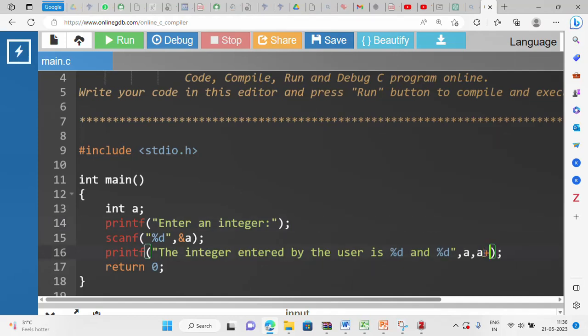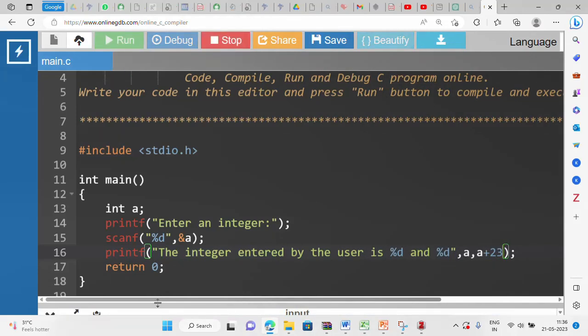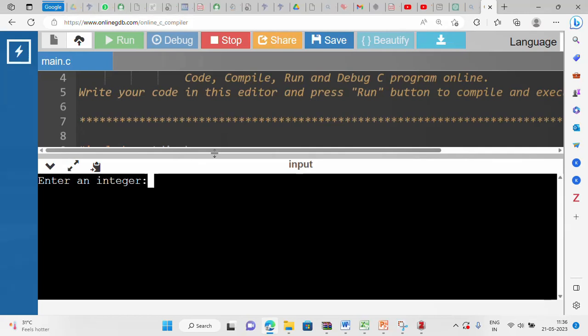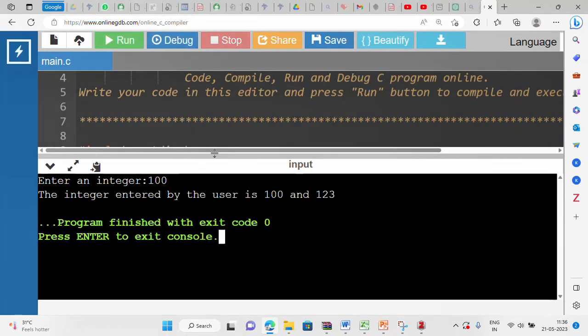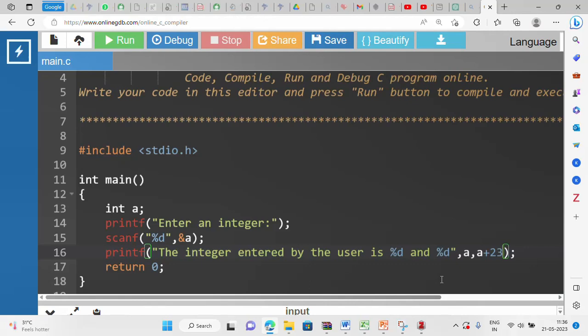So I'm just giving A plus 23. If I just run this, enter an integer, I'm entering 100. So the integer entered by the user is 100 and 123, because we have given A and A plus 23. 100 plus 23 becomes 123.